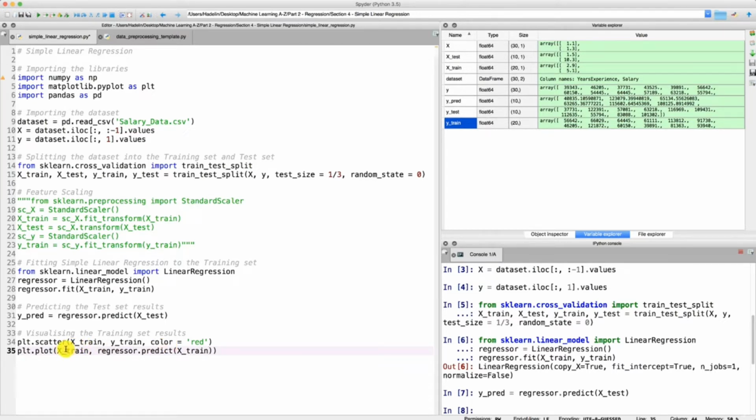Okay, so then we have our x coordinate and our y coordinate of the regression line, and now what do we need? A color.